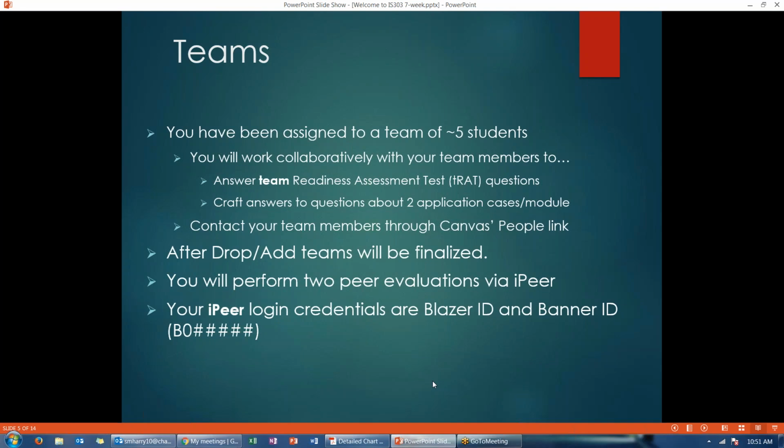So, you will be or have been assigned to a team of approximately 5 students. You'll work collaboratively with your team members to answer team readiness assessment test questions. We call that a TRAT. This is multiple choice questions on the assigned readings in the text. You will also work with your team to craft answers to specific questions that I will ask you about the two case studies that we will be doing per module. Beginning with Module 2, you will be doing a case analysis or a case study on 2 cases per week.